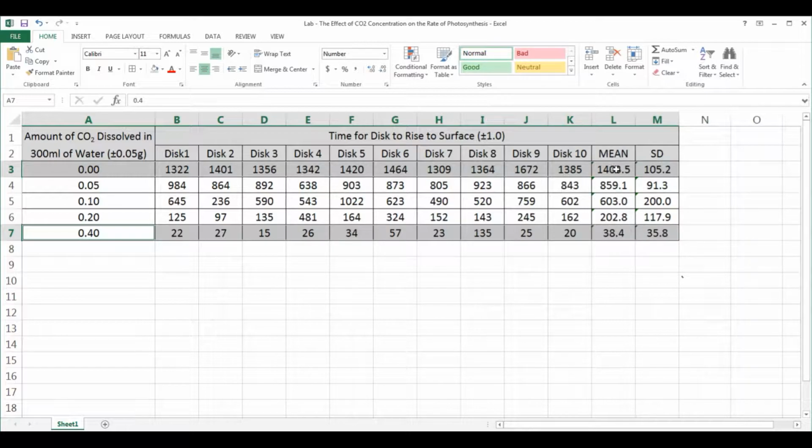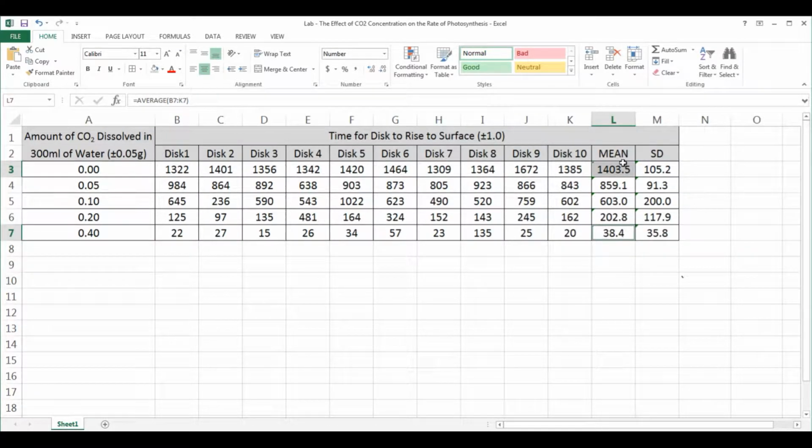Now, clearly, we agree that this is probably a huge difference between these two means. But again, we do not want to rely on opinion when you're doing a science lab report. You want to rely on hard numbers. That's why we have this t-test.